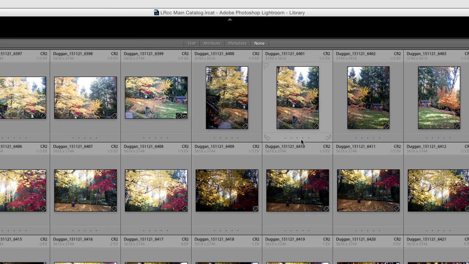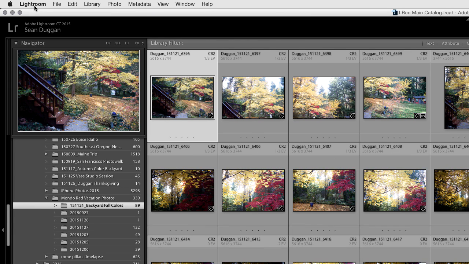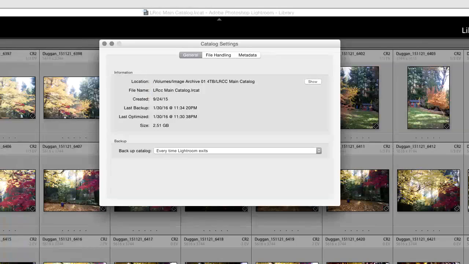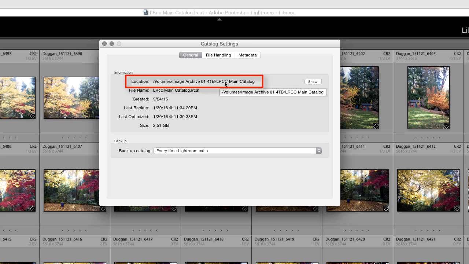So that's one way. The other way is to come to the Lightroom menu, or this would be the Edit menu on a PC, and go down to Catalog Settings. And under Catalog Settings, in the General tab, you can see the name and location of your catalog. So that way you can tell what catalog you are working in. And this is how we determined that my client was working in the wrong catalog, the backup catalog.